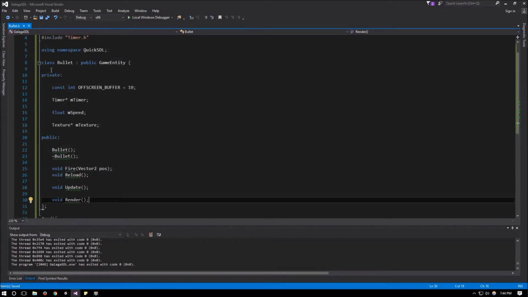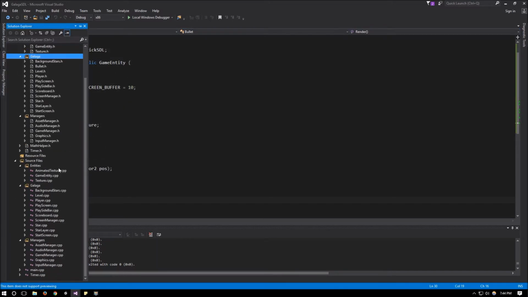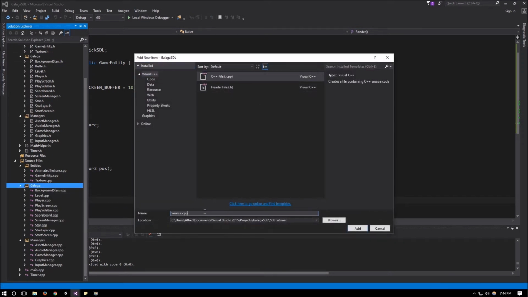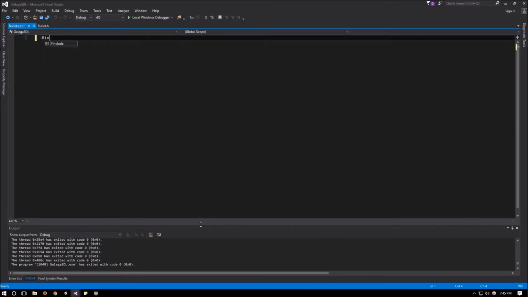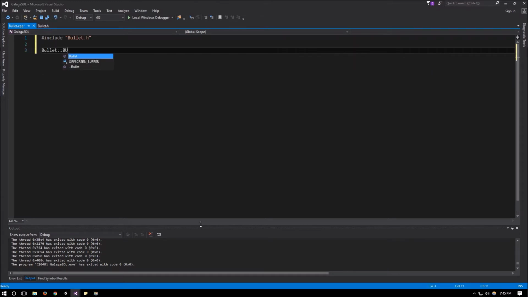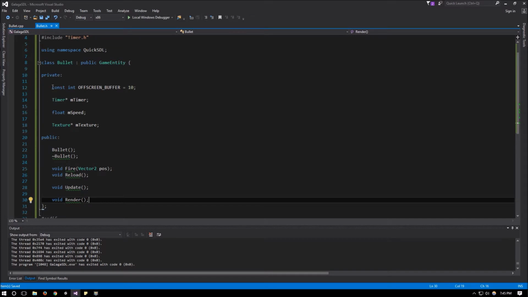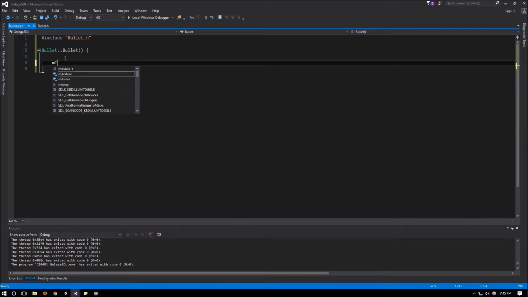Now we can go ahead and get started on our CPP. So we'll go to our Galaga filter, add new item, and this one will be called bullet.cpp. And then here we will include bullet.h, and then create our constructor, so Bullet. And in this constructor, the first thing that we need to do is to initialize the timer. So mTimer is going to be equal to a Timer instance.